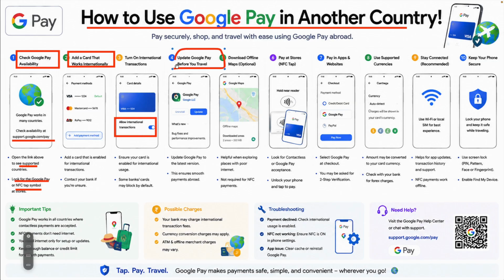Always update your Google Pay before you travel and also download offline maps, which is going to be very helpful for you. The other thing you want to do is simply go ahead and pay at stores with the NFC tap, which is going to be available in most countries.